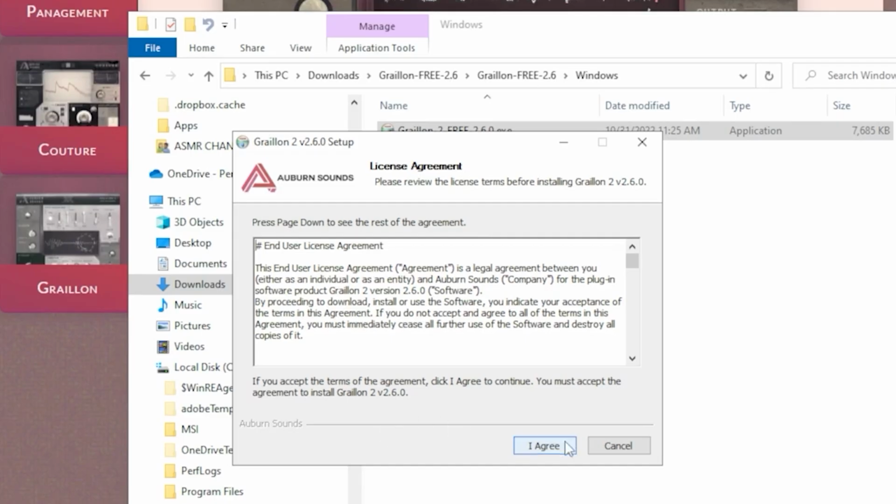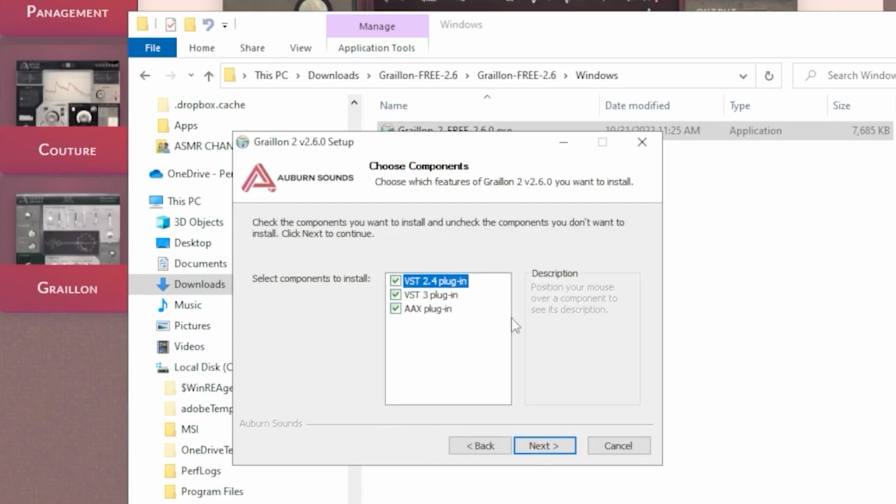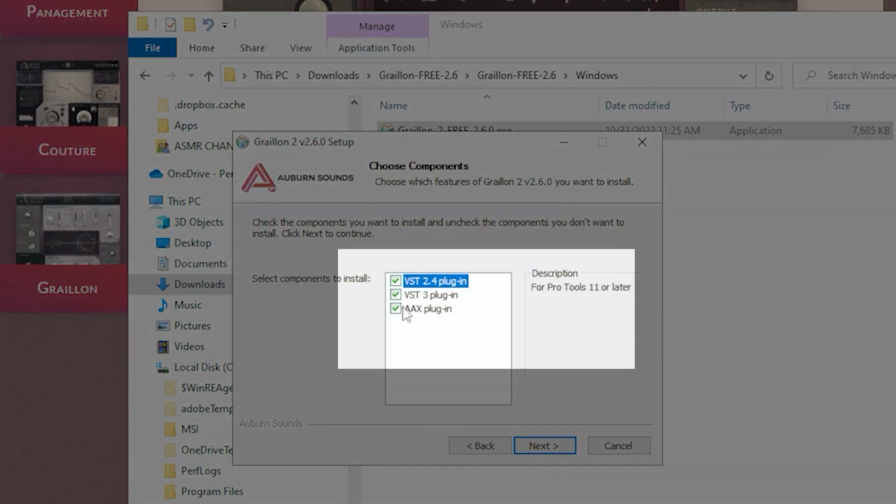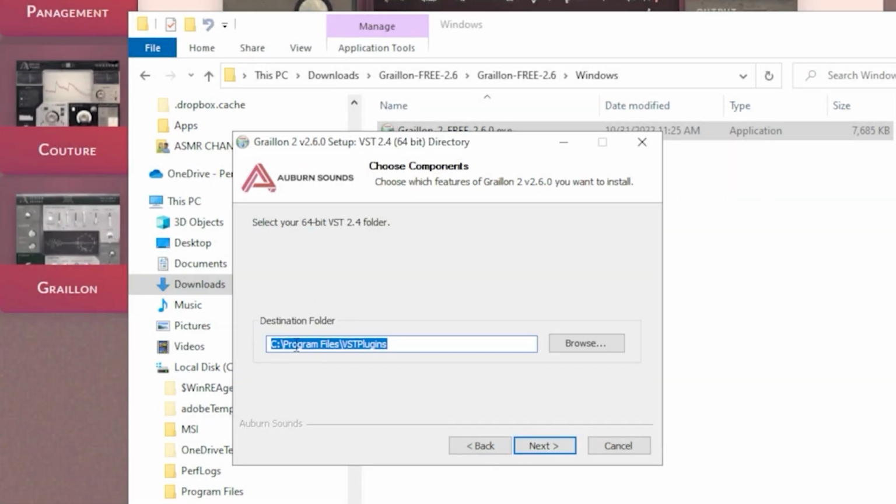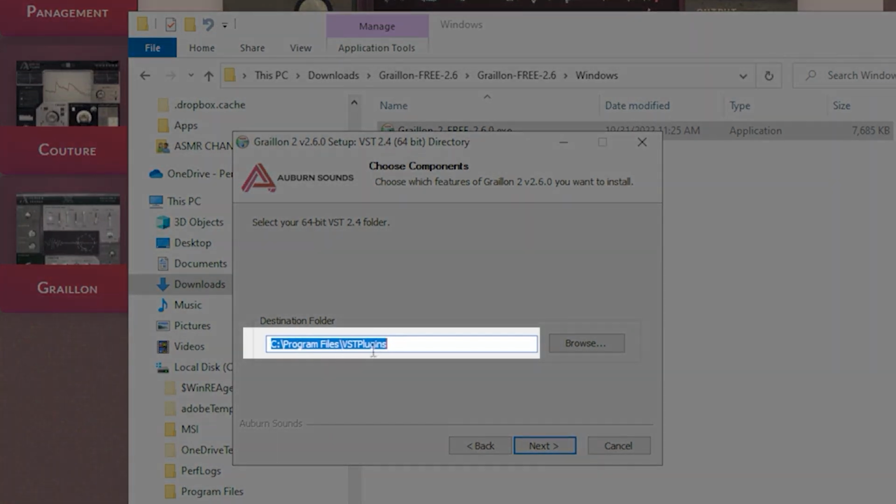And we have a license agreement. You can agree to the license. And we are looking for, you can really install all of them. It doesn't really matter. Click next. And there it tells you where it's going to put it. So it's going to create this VST plugins folder right here.